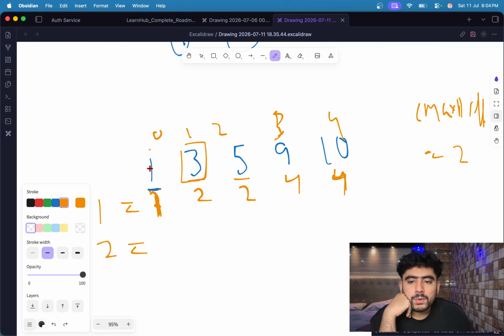So in one step we can go to 3, and again we can take one step from this, so it's going to be a max of 2.